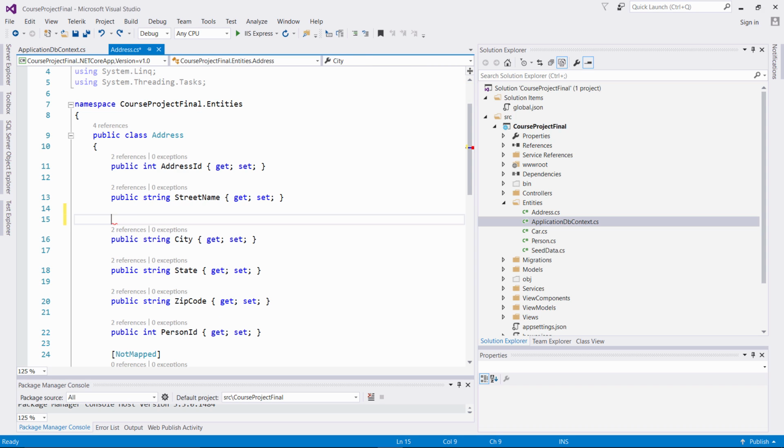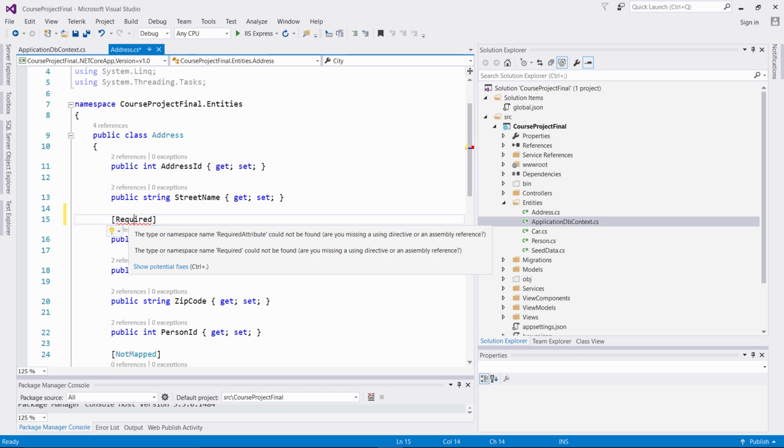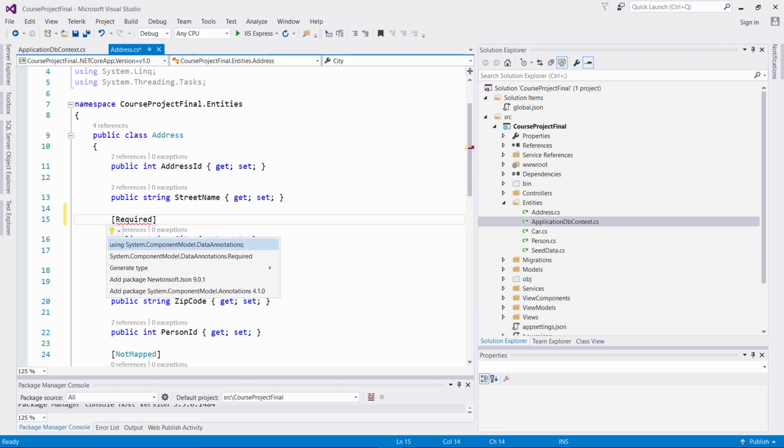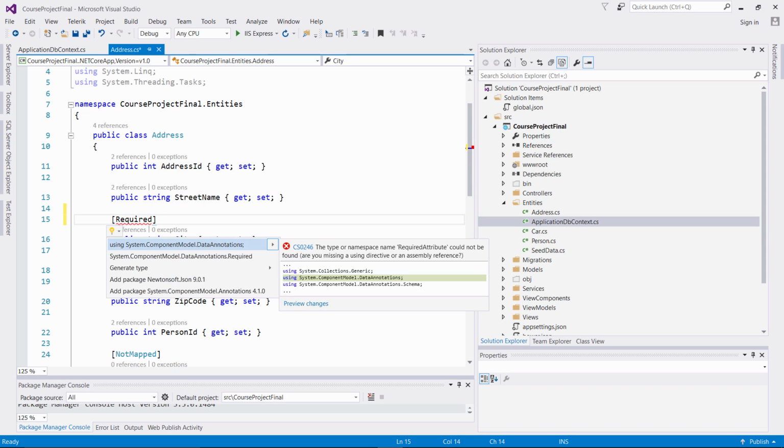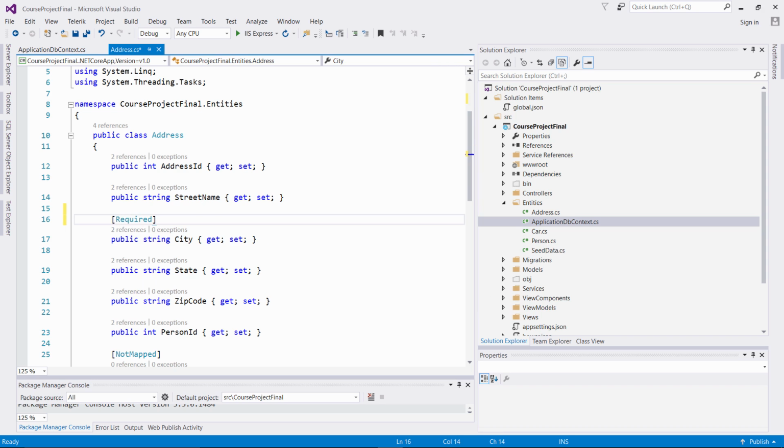So you can come over here to your address class right here, and you can put the data annotation to associate required. So right here, we can type required, and then we're going to have to pull in the namespace associated with the data annotation. So we can use System.ComponentModel.DataAnnotations. So right there, that's going to associate this attribute of city being required once you implement your CRUD operation to associate with this entity in your SQL Server database.